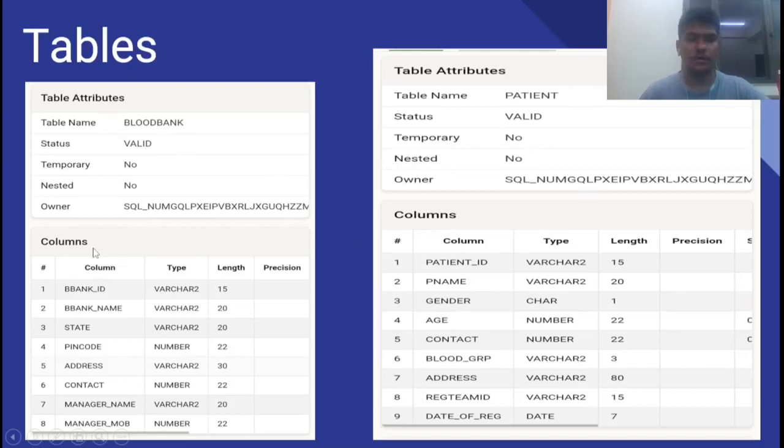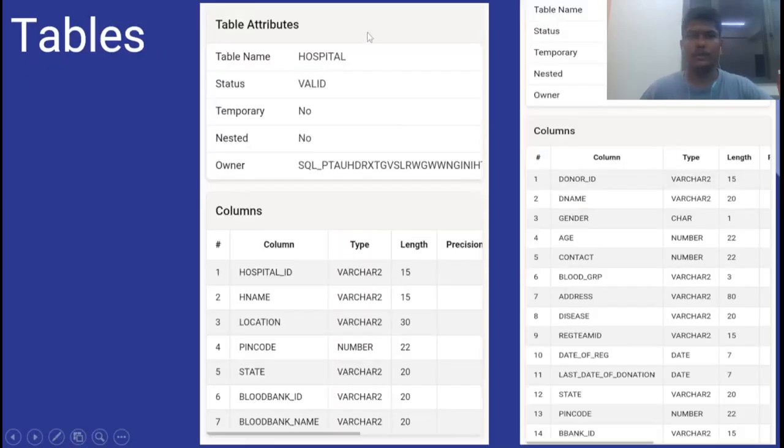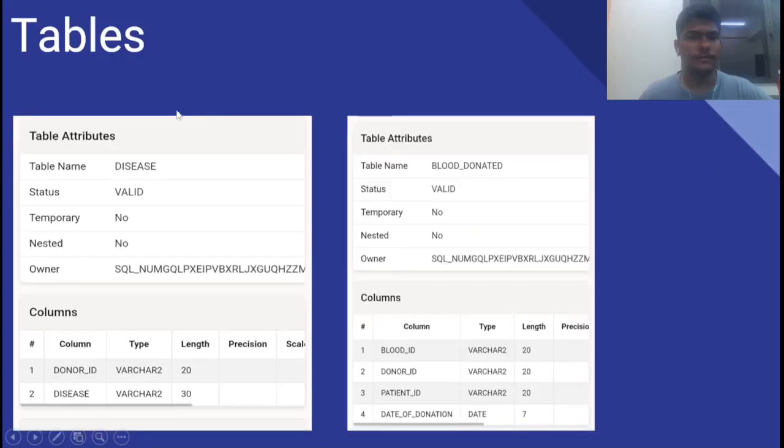Below that there are columns, which are also called attributes. Like the blood bank ID, its type is varchar and its length is 15, and similarly this is the patient table, and as you can see the attributes and columns. You can pause the video and check the different types of attributes. And these screenshots are of the hospital and donor tables. The donor table is quite big because it contains so many attributes and columns.